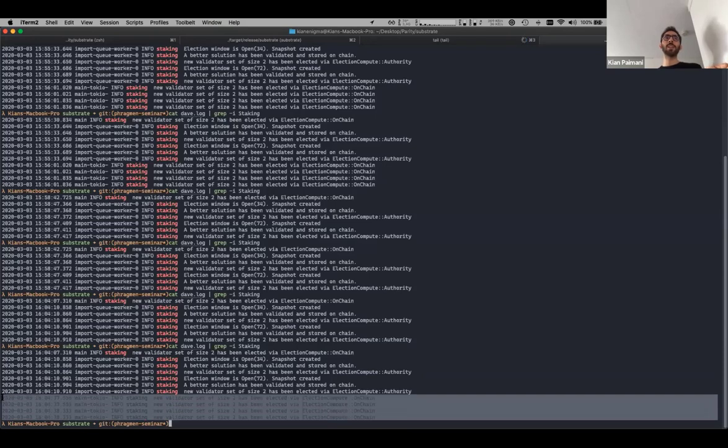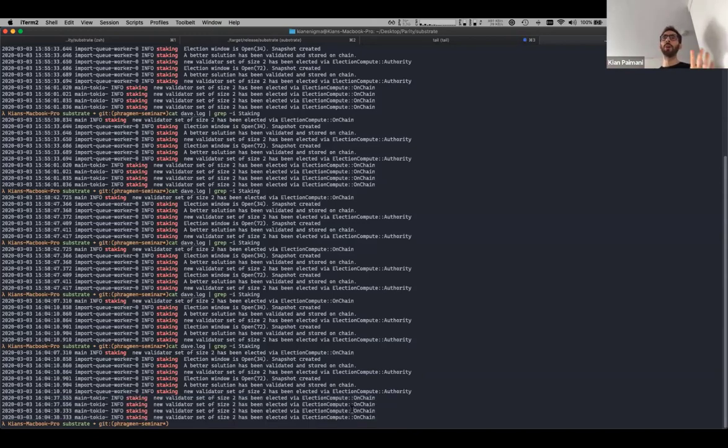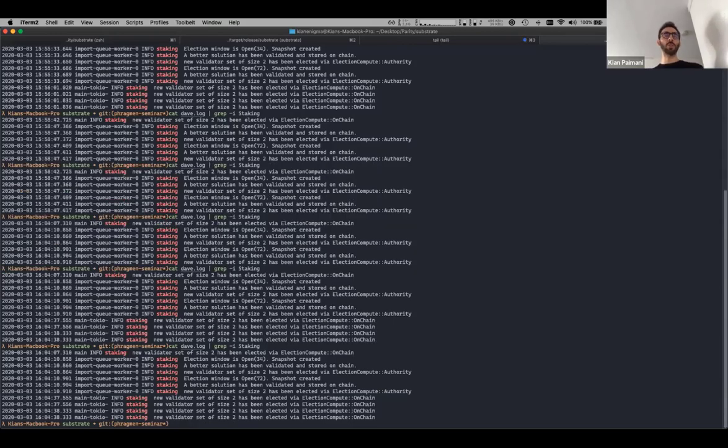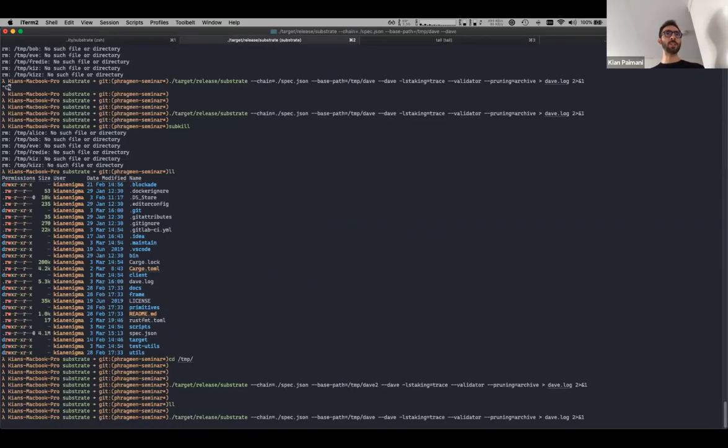So we actually see that this mechanism has a fallback. If all validators decide to disappear and none of them submits anything, we are still electing new validator sets, but on chain. And we're not seeing anything further because we are stuck in this doom. I can do something else though.